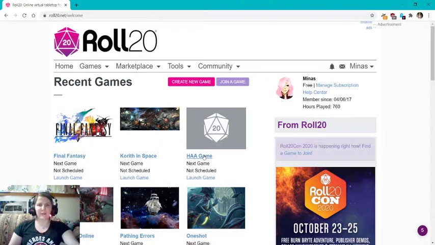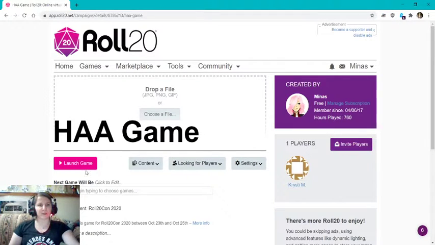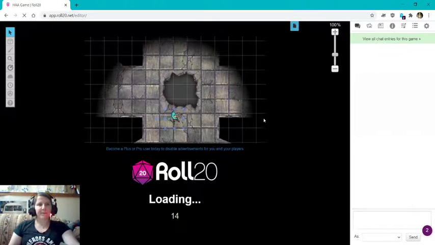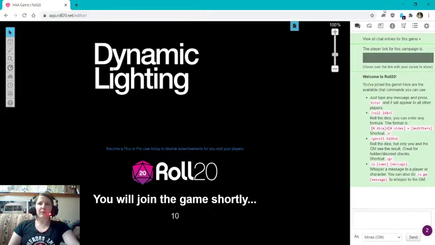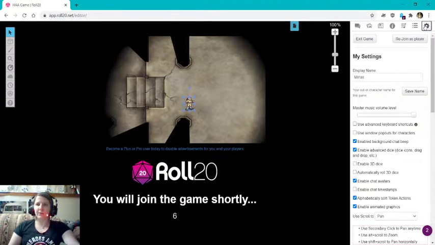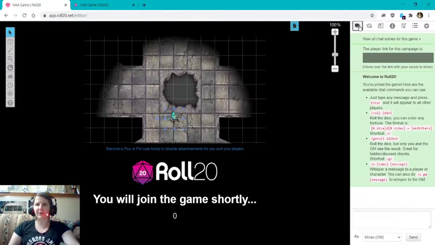It's our lovely Heroes and Adventurers game right here. So I'm going to run through some of the features of Roll20 that you can use when you're running a game, or if you're also a player in the game. First off, there are two different things that you'll see depending on whether you're a player or a game leader. So I'm going to have two tabs open here that I can hop back and forth between, so I can show you the difference between the two.